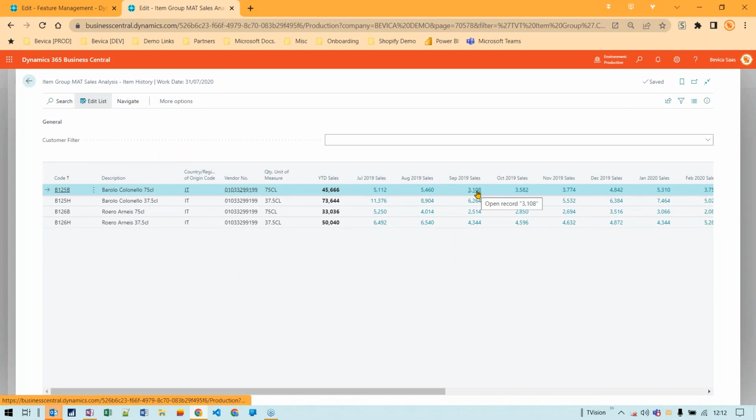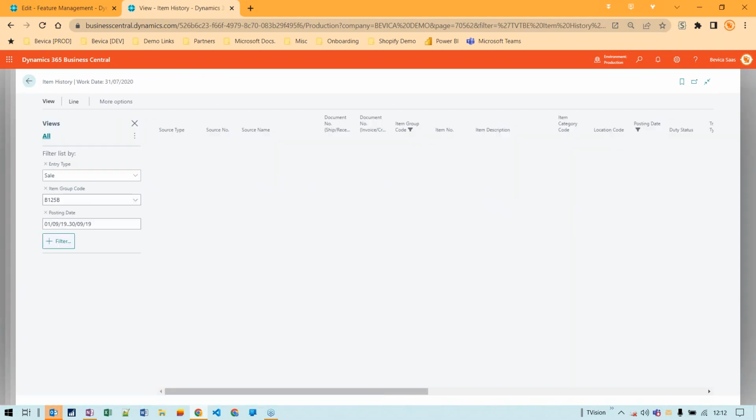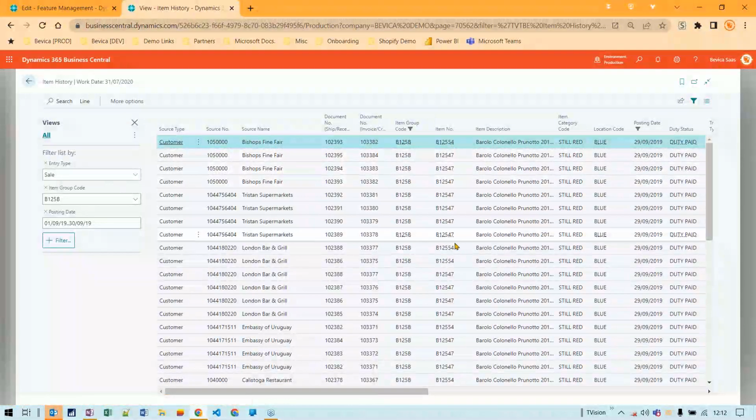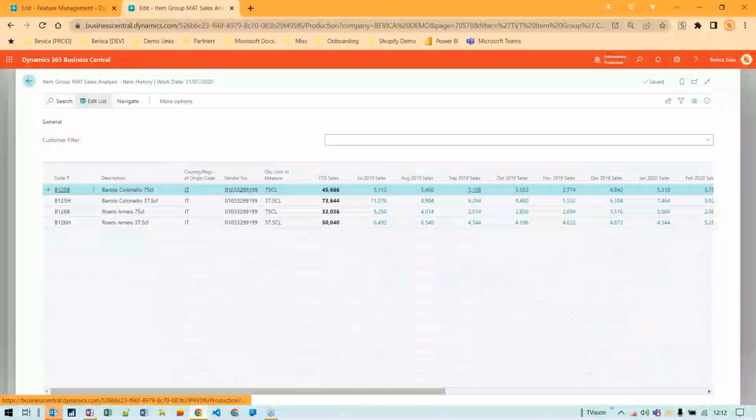So if I click onto one of these to have a look at the actual details, you'll see that on the item number, we've got different item numbers, but they're all the same item group. So that's quite useful if you know, for follow-on vintages and the MAT report.